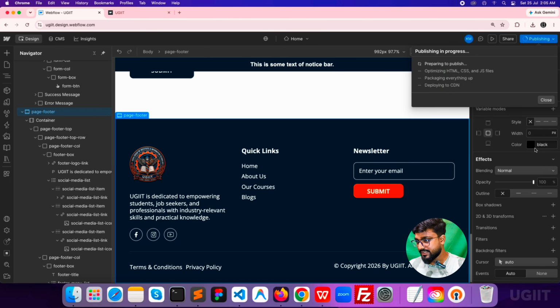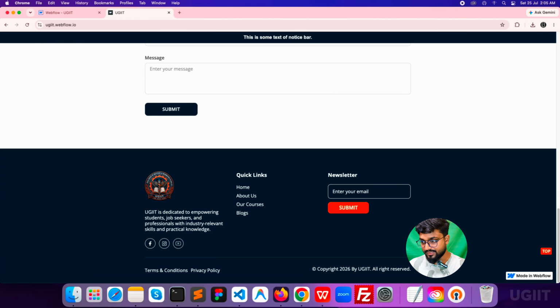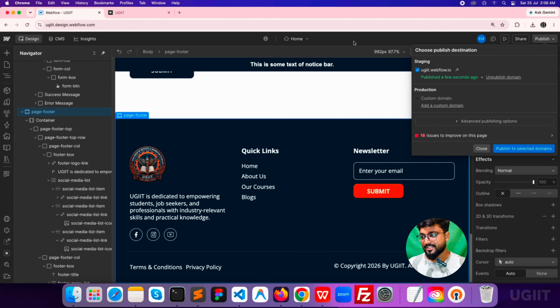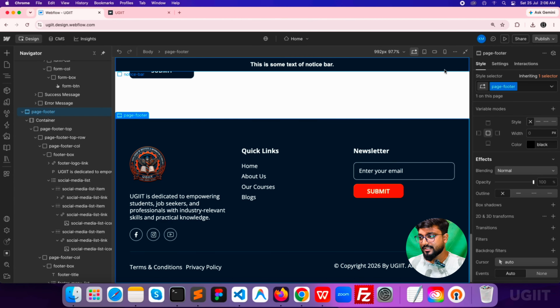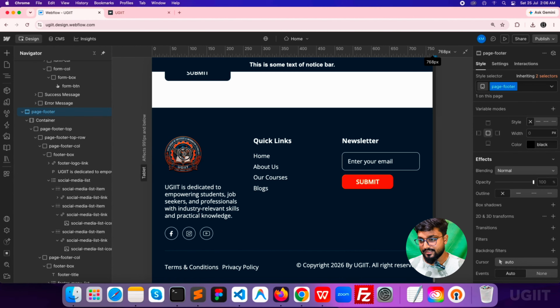So publish the site and check it on the website. So this is our footer, so that looks good. Now I am switching to the responsive layout. So first check the tablet version. So click the tablet, and this is our tablet version.